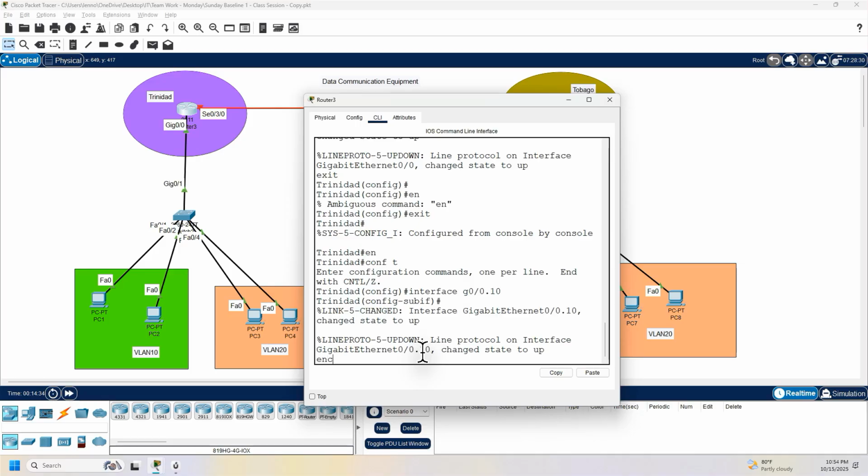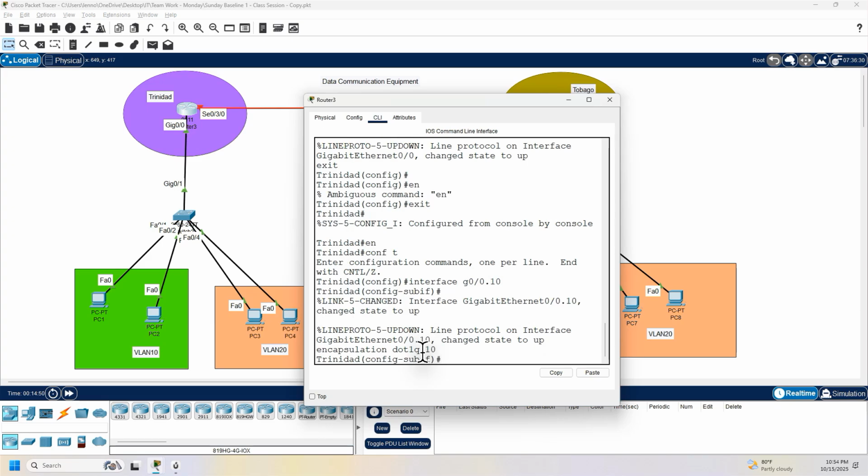We do an encapsulation dot 1Q. And then we'll add an IP. Let's put in the 10 first for the VLAN. All right, and now after the encapsulation, we're going to add an IP address.